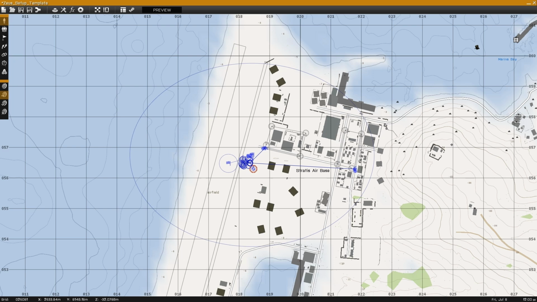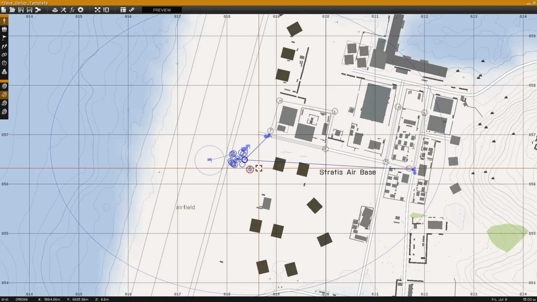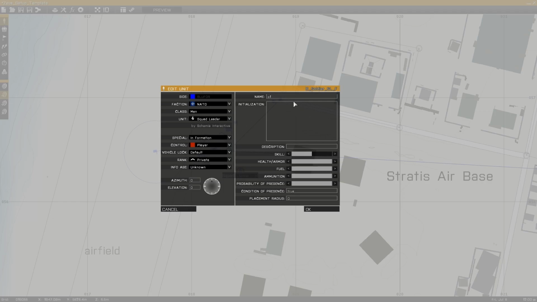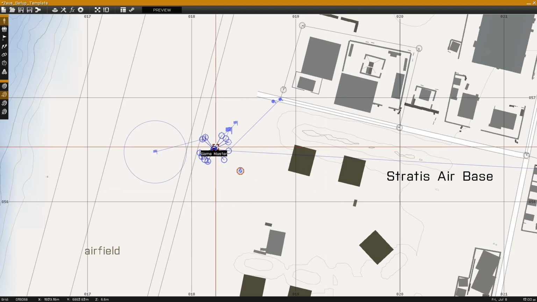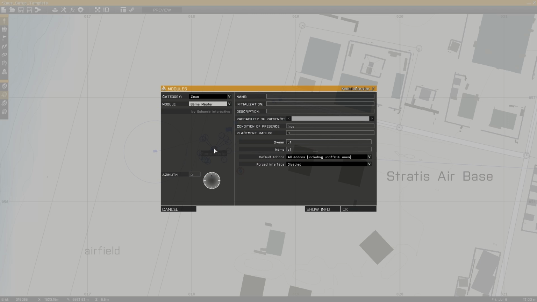This is Banjo, and today I'm going over how to set up Zeus for use in your ARMA 3 missions. This will work for both single and multiplayer missions. Start with placing a player unit. In this case, I have him named P1. And next, enter modules through F7 and place down a Zeus Game Master module.